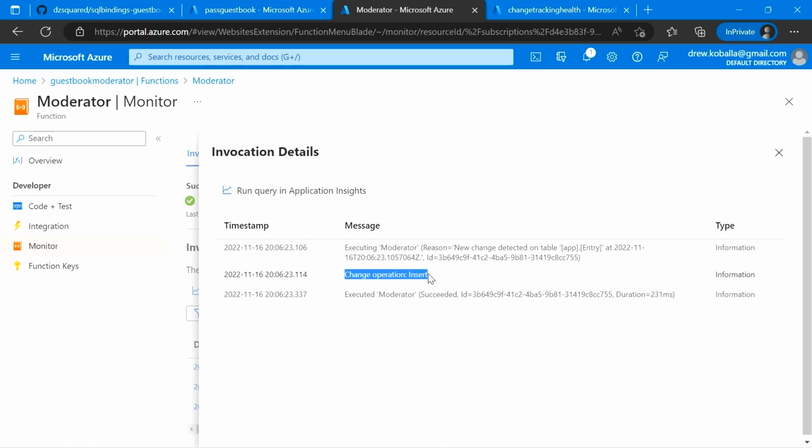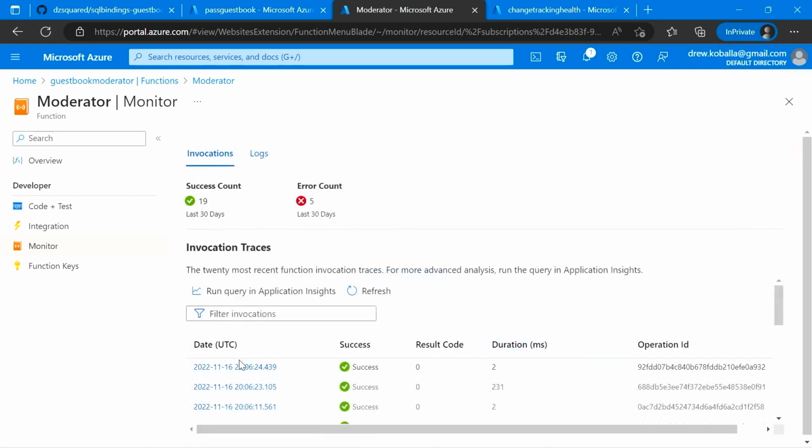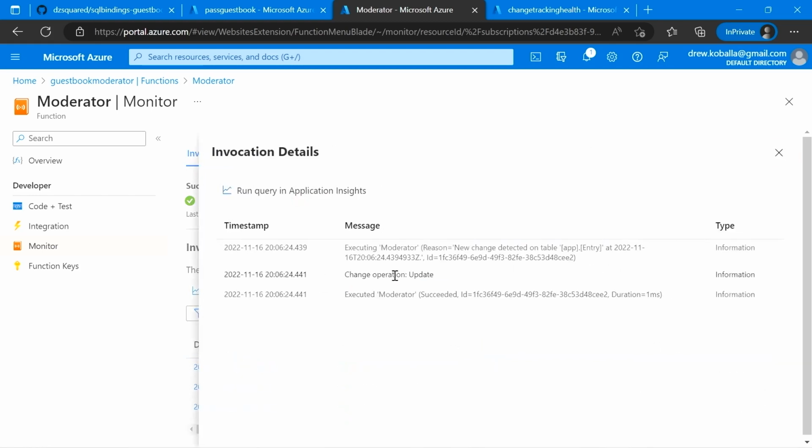Because change tracking in SQL is going to track a change for inserts, updates, and deletes. In our application, we want to know when data is inserted. We don't need to worry about if it's changed or deleted. So when the change operation is insert, then there's more code that's executed. But if we get a notification that the change is an update, then we're going to skip the rest of the code. We're not going to resend things for content moderation. So you can take very different actions based on what has happened.